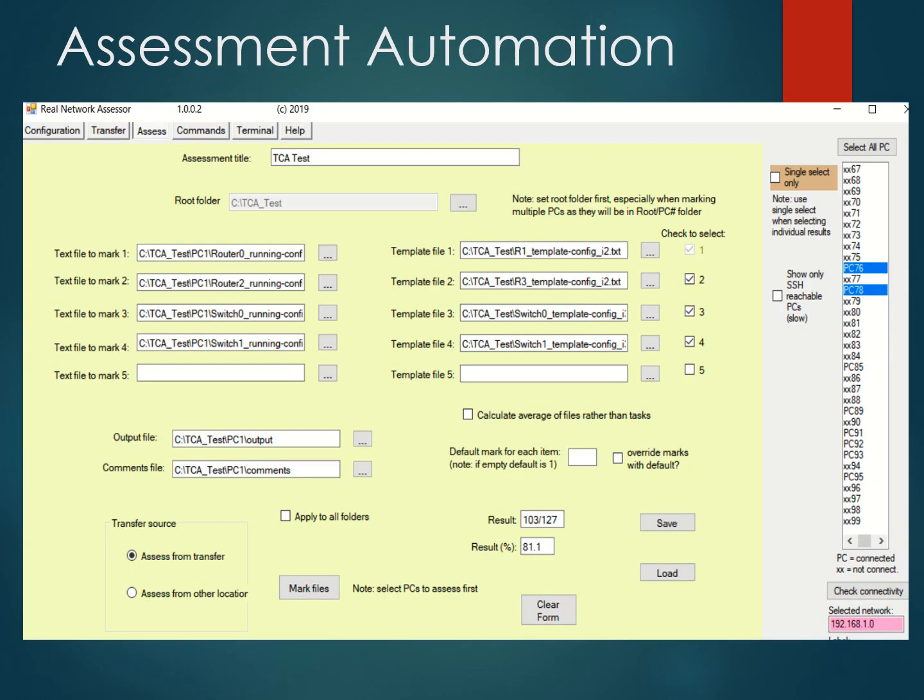So this is part of the application where we allow assessment automation. If we look down the right hand side, you can see that there are a number of PCs, and they could also be network devices in the laboratory. And you can see that we've got some template files on the right hand side. There are about 4 of these in this example. Those are configuration files taken from routers and switches in the laboratory.